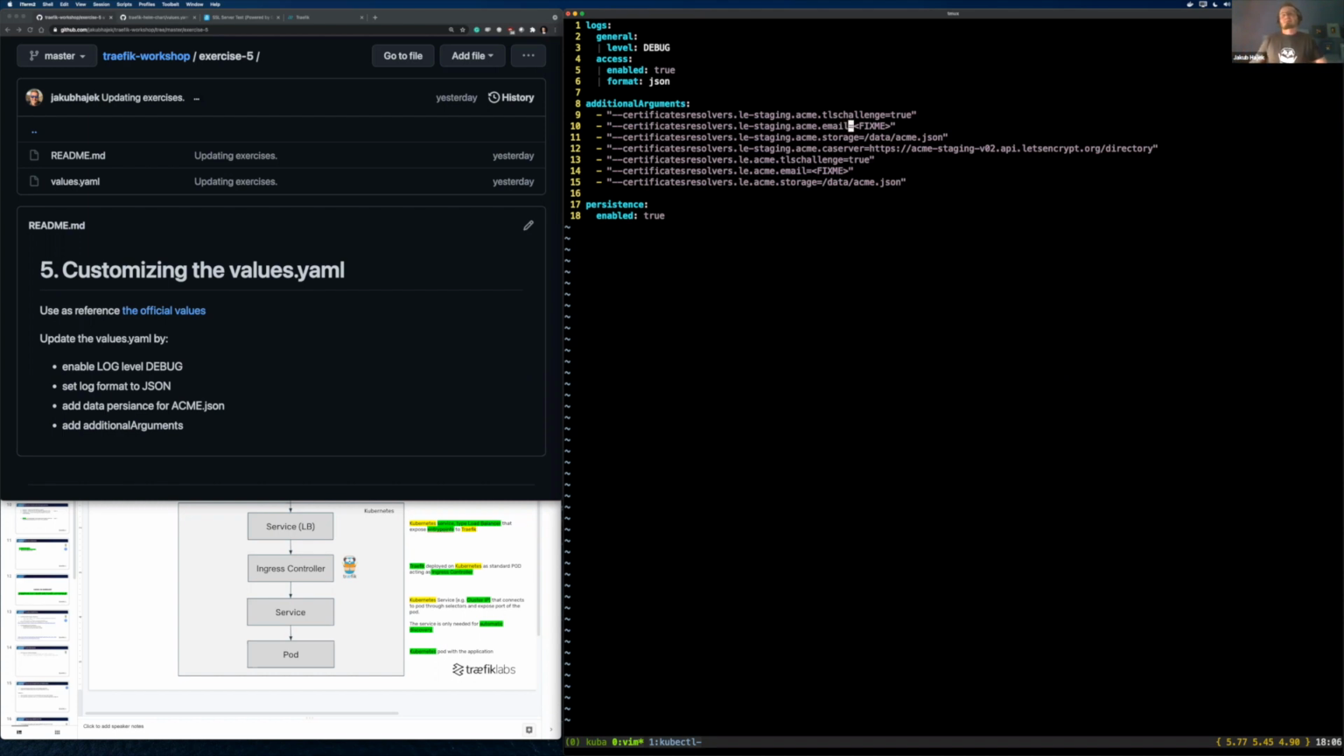So maybe we'll then switch to the staging environment. But for now, I would like to show you that in Traefik.io there is a possibility to create a few certificate resolvers. So we use a TLS challenge because we need to prove that we are the owner of the domain.